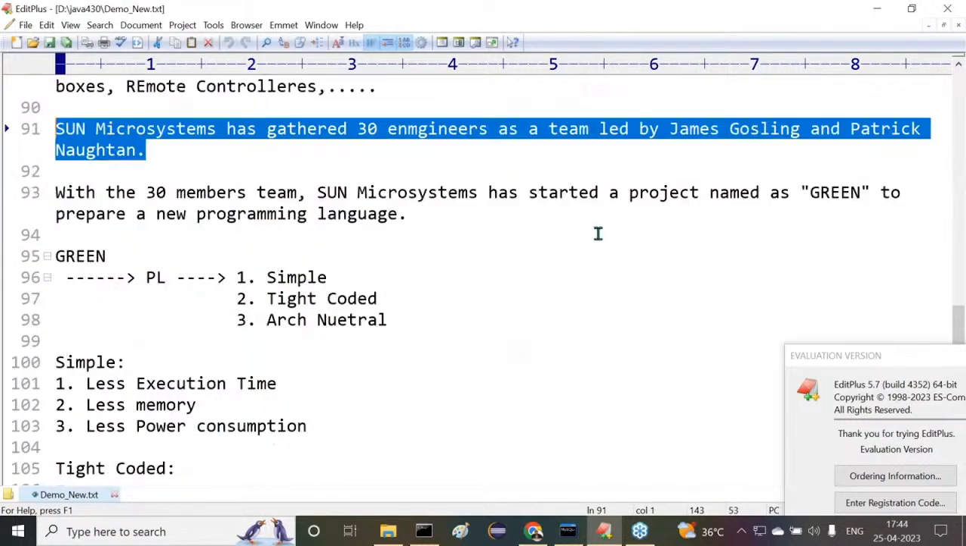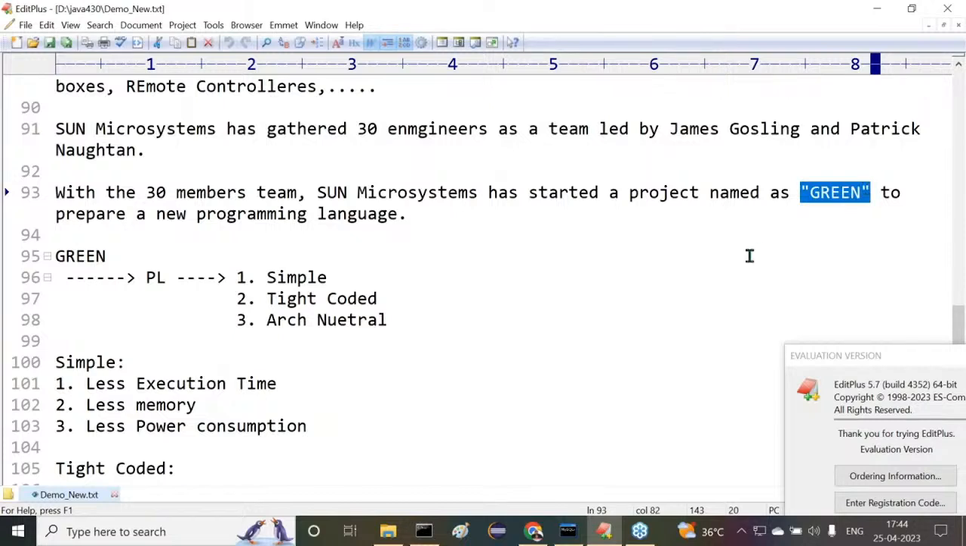With this 30 members team, Sun Microsystems started a project. What is the name of the project there? Green Project. Green Project was started. In Green Project, they wanted to prepare a new programming language. That programming language should have some features.